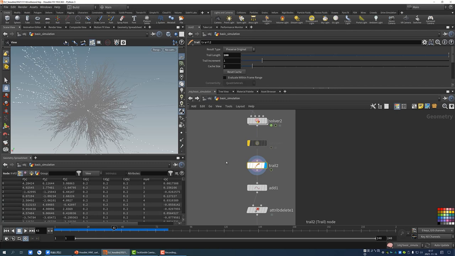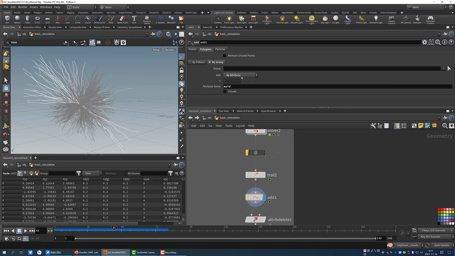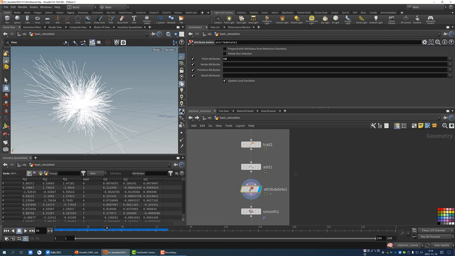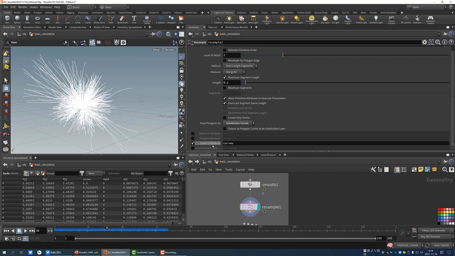I add an Add node, use Group by Attribute, attribute name, use my custom attribute, my ID. So Attribute Delete, I delete the color. So you can see this is the growth of the line. And smooth a little bit. For example, enable Curve U attributes. So we got the gradient of each curve.